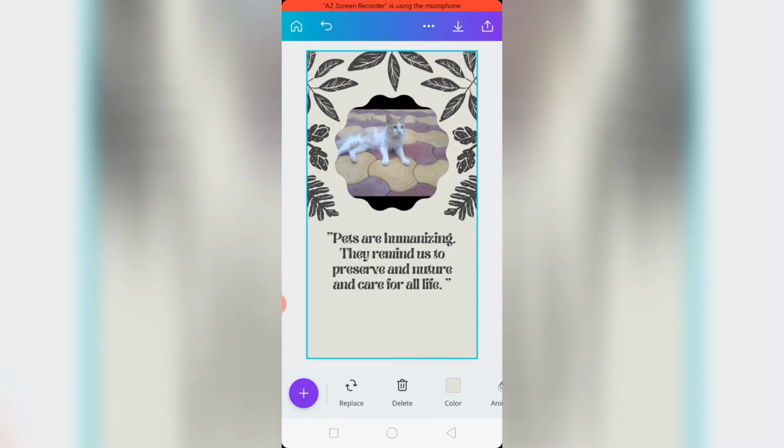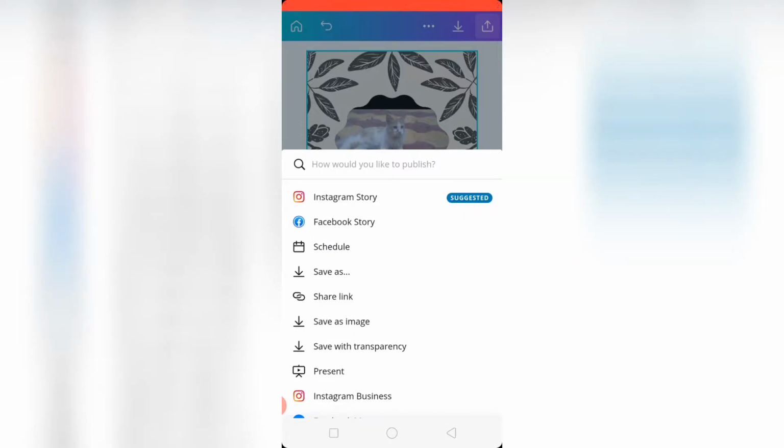In this way, you can use templates available in Canva. You can add your picture, your text, your quotes, and you can even create a new one from scratch. Click on the save option at the top right. You can use it as an Instagram story, Facebook story. You can save it as a picture and others.